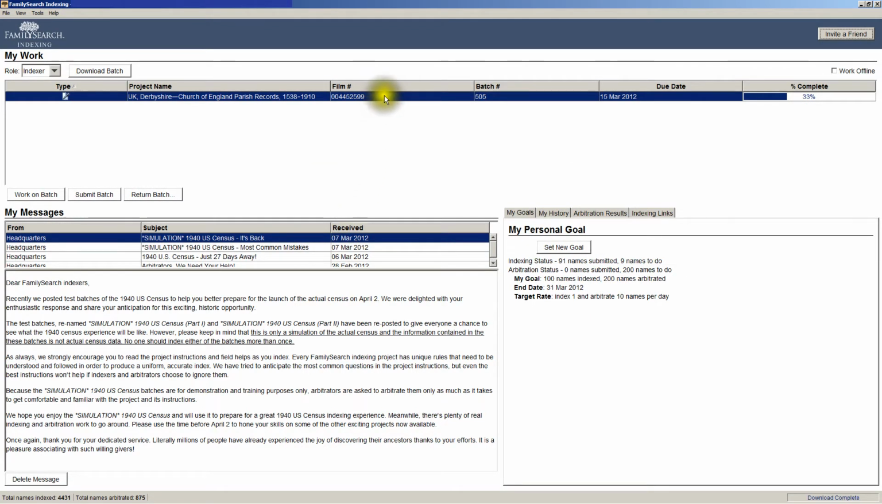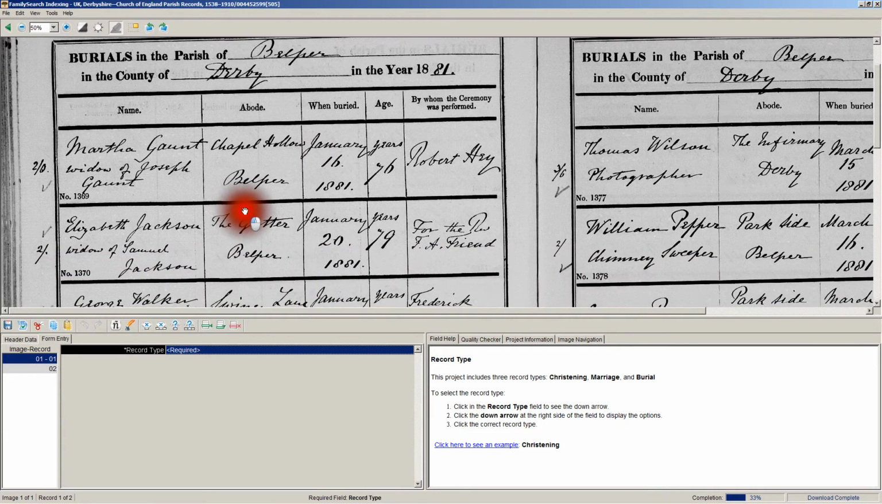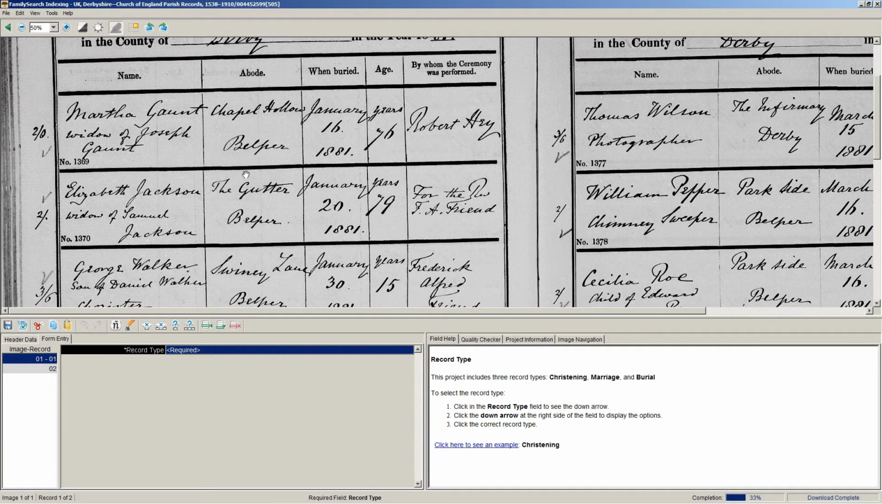Here's another batch, which I downloaded earlier. This handwriting is much better. These are burial records again, but this time there is more information, which I can use to help me work out the gender. Here it says that Martha Gaunt was the widow of Joseph Gaunt.